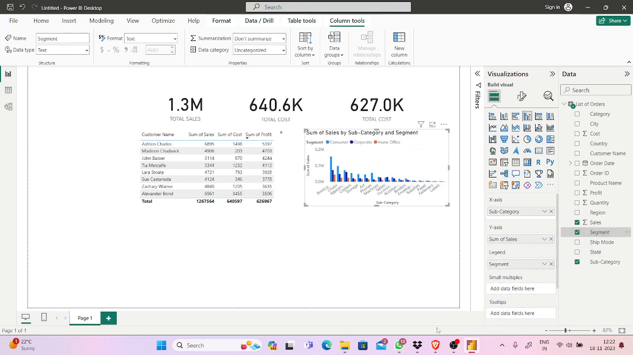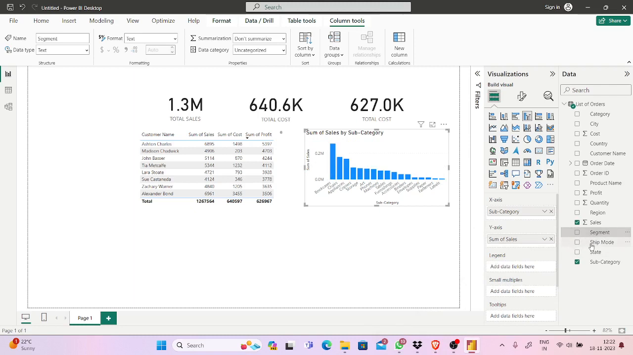Are you guys clear with legend? What exactly is a legend? Yes, legend is a second level of division of your data.